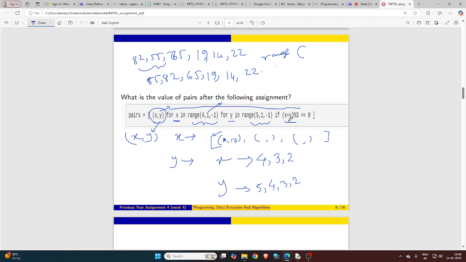Now there is another if condition. What is the if condition? x plus y mod 3, which means the sum of x and y should be divisible by 3. So check: 4 plus 5 is 9, which is divisible, so 4, 5 will be there. Then 4, 4, no. 4, 3, it won't be. 4, 2, it will be. Then 3, 5.